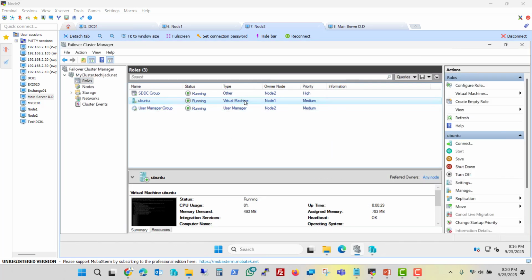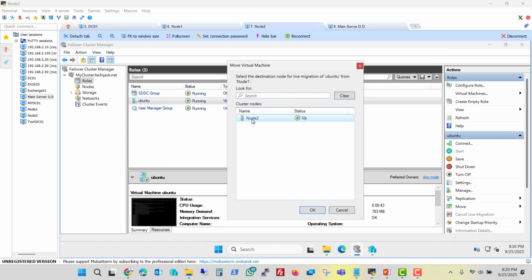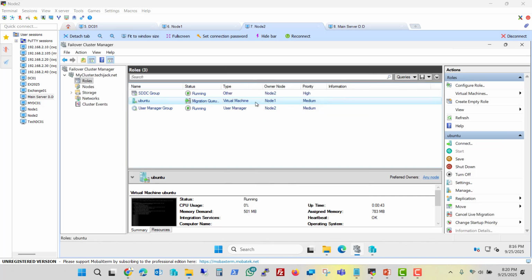If you see here right now, this Ubuntu is running on node 1, and if you want to do a live migration of this machine, you can do it by clicking on the move option and selecting live migration, select the node, and I will select node 2 here, and now the machine will be migrated to node 2. Here you can see the live migration 3%, 52% completed, and now the machine is running on node 2. This way you can switch the machine to a different host.